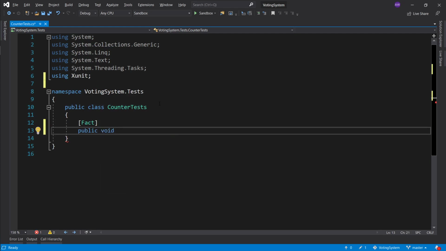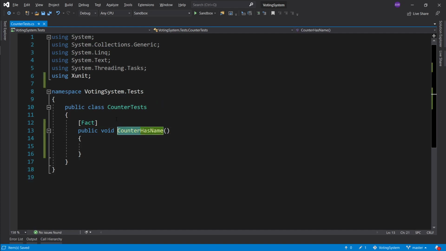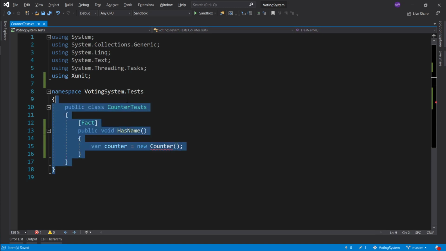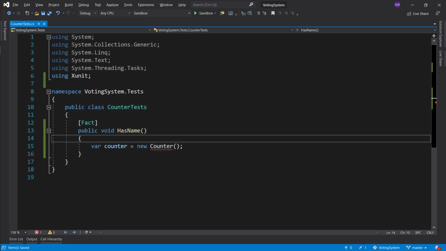Let's start with the very first thing that we did, when we had a counter, we gave it a name of yes and no. So the counter should be able to have a name in order for us to later display it. So let's go ahead and say counter has name. And the counter bit here is not really important because we already have the counter test there. So we can just say has name. Okay, so let's go ahead and create a counter. And we are writing the test here first, as you'd imagine in test-driven development.